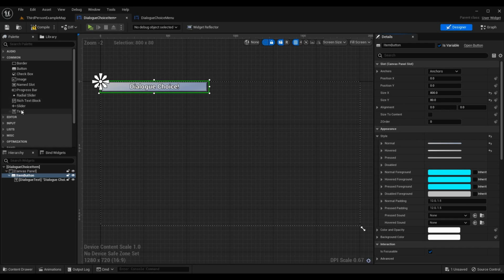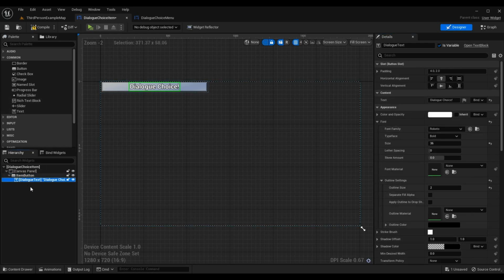Then we can add a text element to our button, which will make it a child of the button, just like this. I've called this text dialogue text and made sure it was a variable because we are going to need to change this text to whatever the dialogue choice represents. We can't do that in today's episode, so it's okay if you don't make it a variable, but we're going to need to anyway. So we might as well do it now.